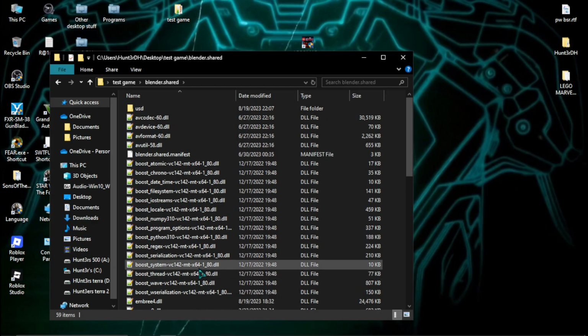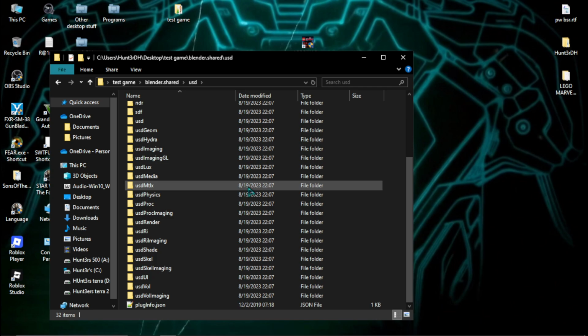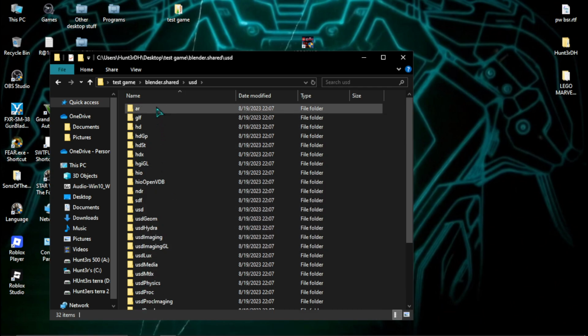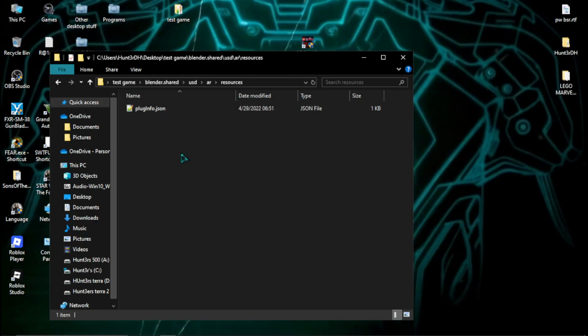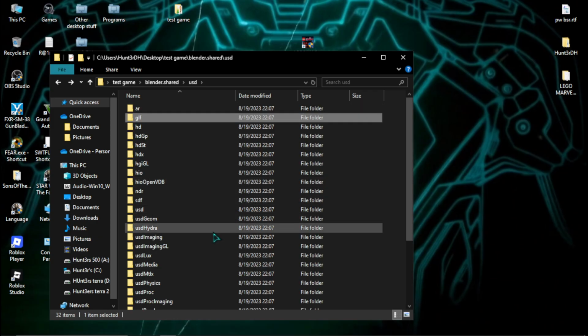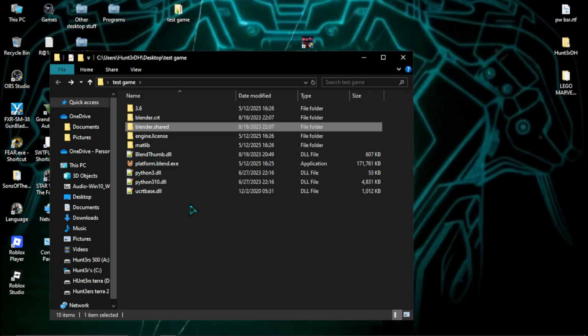So you won't be able to access your models from here. Resources. Yeah, you can see there's no resources. Well, you got your shaders and all that stuff right in here. Everything you need is right here.